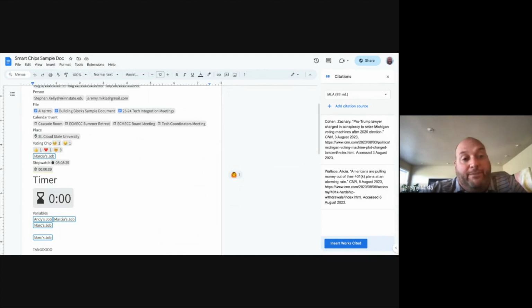Another smart chip is the stopwatch. You can see I have a stopwatch. It's actually still running from earlier today. That's over 8 hours. But that is found in the same place. And here I'm going to pause it and actually reset it. And once it's inserted, you can just go back, hover over the top of it, and click to start it up once again. You also have the ability to set a timer.